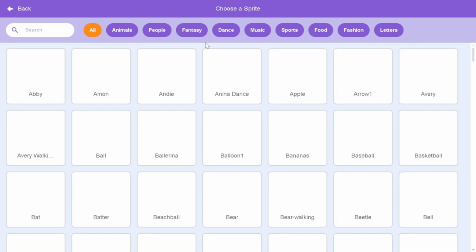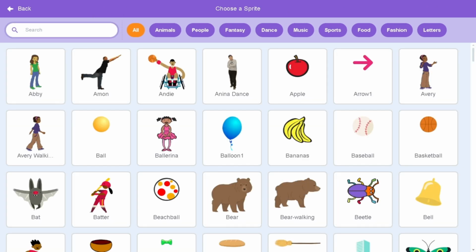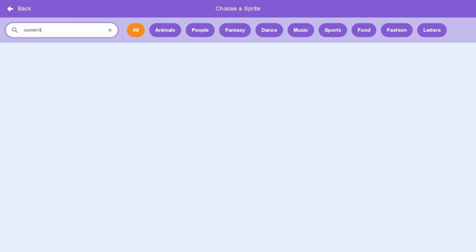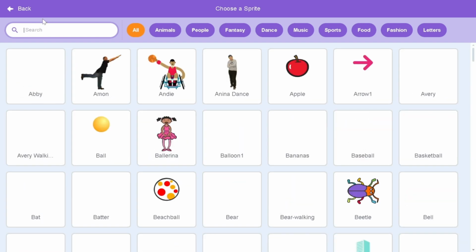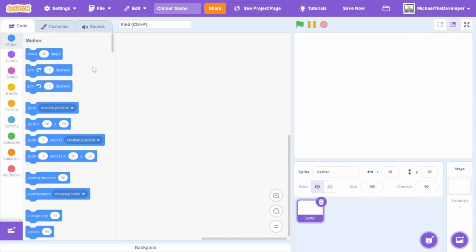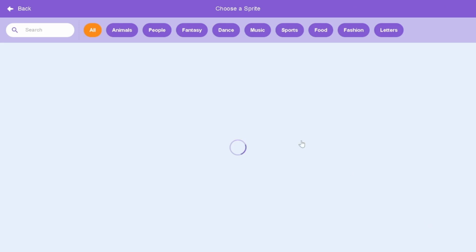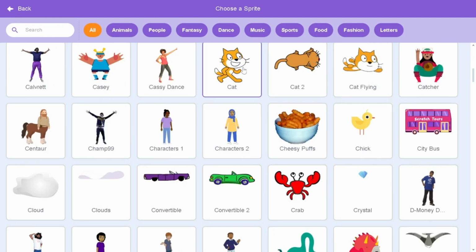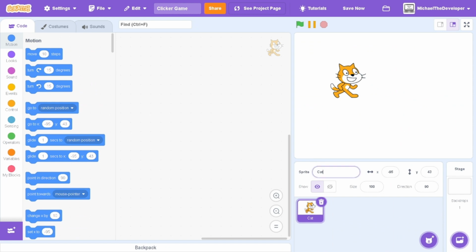Wait, I'm going to see if there's a cookie in here. No, there's no cookies. Why would you not put a cookie in here? It's going to be a clicker, or a cookie clicker, but we're just going to do cookie clicker. I already did, or, you know what? We're going to change it. I want to do a Scratch cat clicker. Scratch cat clicker.